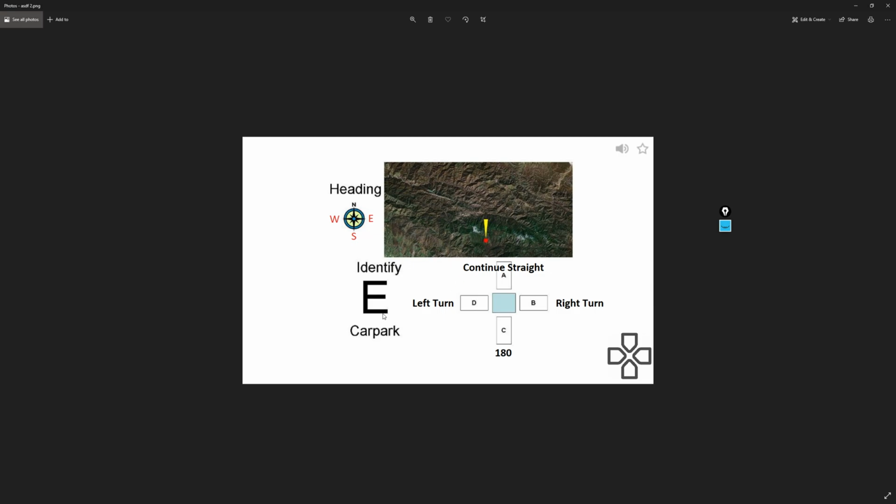It's asking you to identify the east car park. Well, what direction would you need to turn if you're heading south to go east? It'd be a left turn, so the answer would be D. That's how simple it is on these ones. You're just going to pick the direction that you're turning to. With these ones, it's just straight up and down. There's either left turn, right turn, continue straight, or do a 180. That's all there is to it.